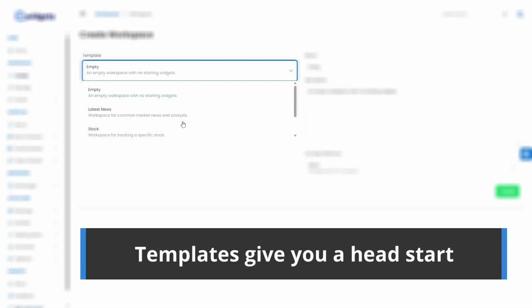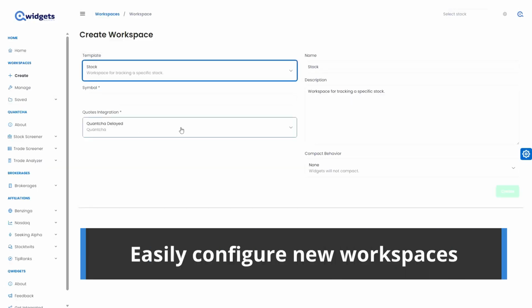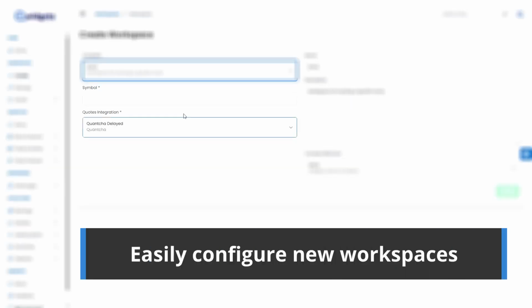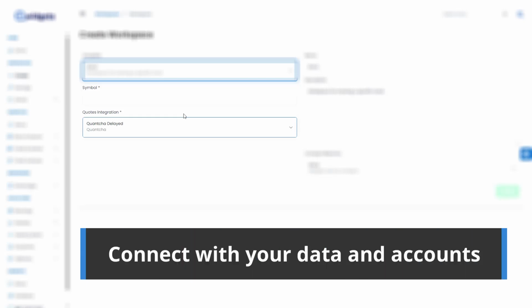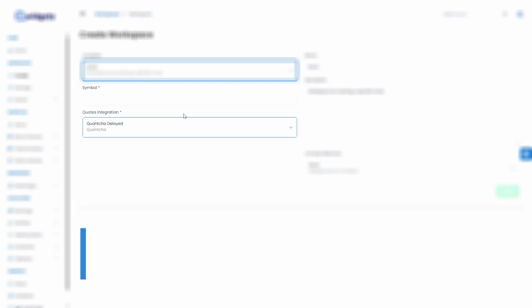This provides you with a set of templates that offer common starting points with some predefined widgets. Some templates will have required parameters, such as a stock symbol or a brokerage connection. These parameters help get a jump start on configuring the widgets just the way you want them.